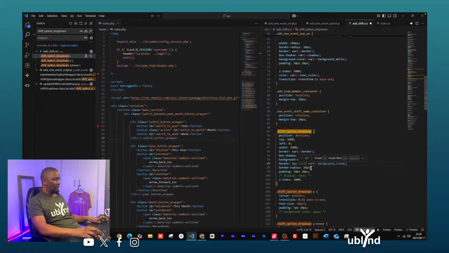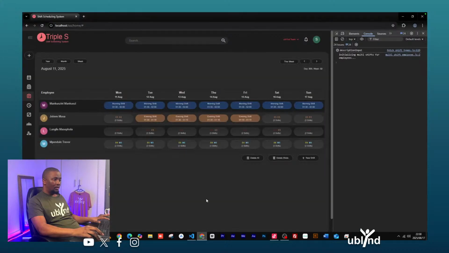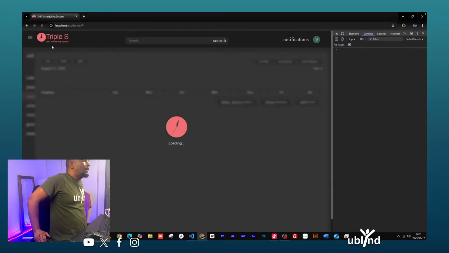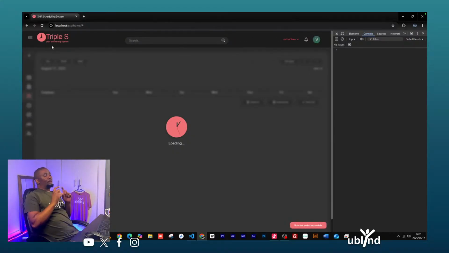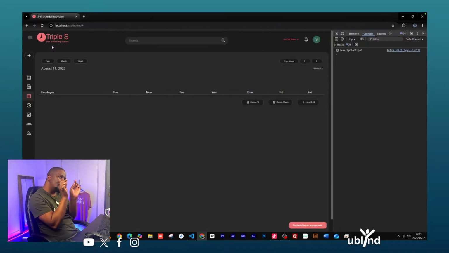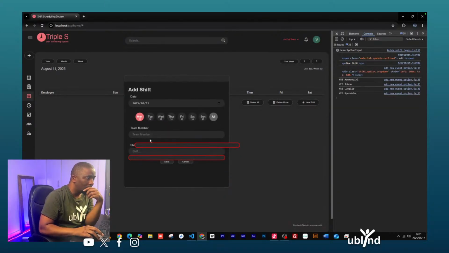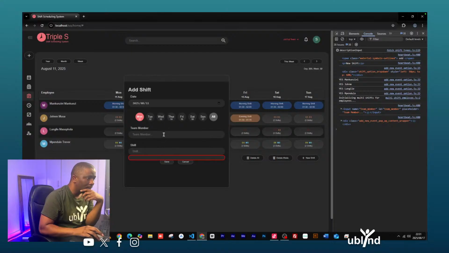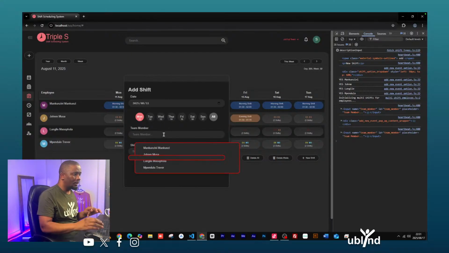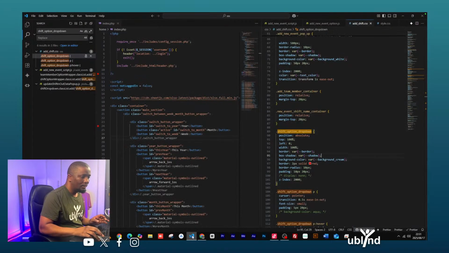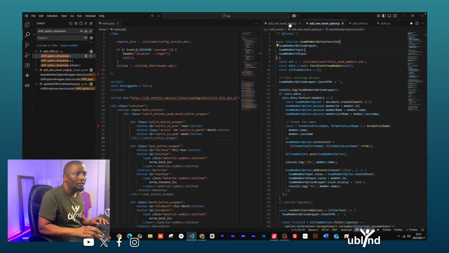Two pixel solid red. I just want to be able to see our drop-down element, our drop-down container. So we want to put it under this input. Let's move it up and to the left.